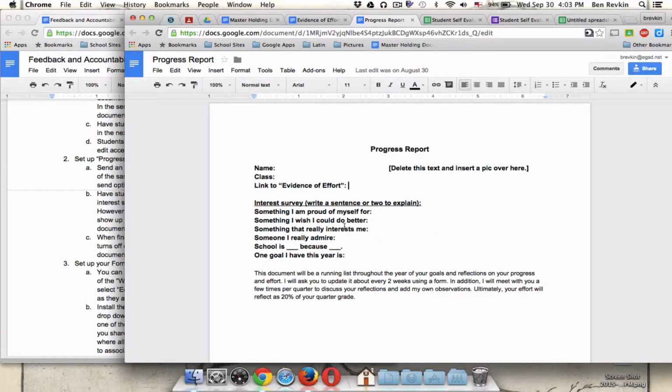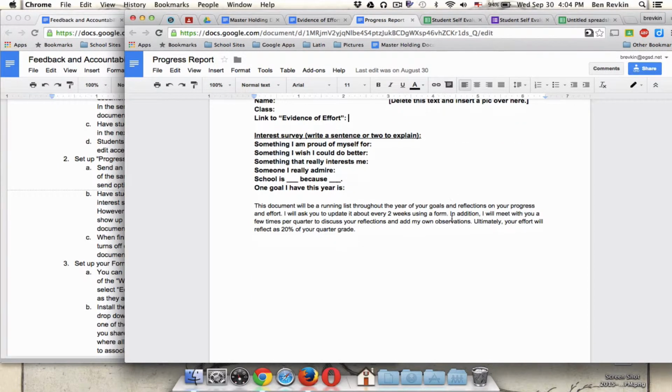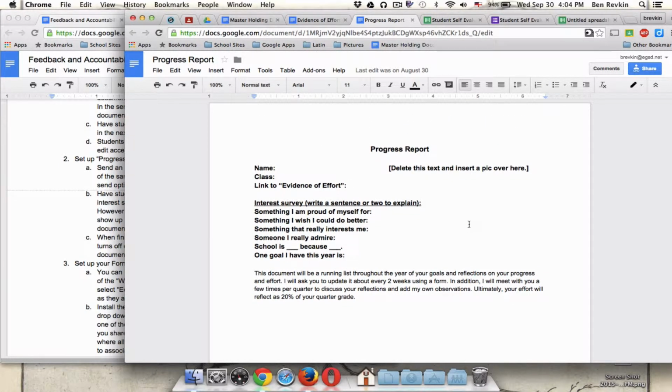The progress report is really the most important document in this entire workflow, because everything that the students say in terms of reflections and goals ends up on this document, as well as everything that I end up grading on a rubric. So that is that step.